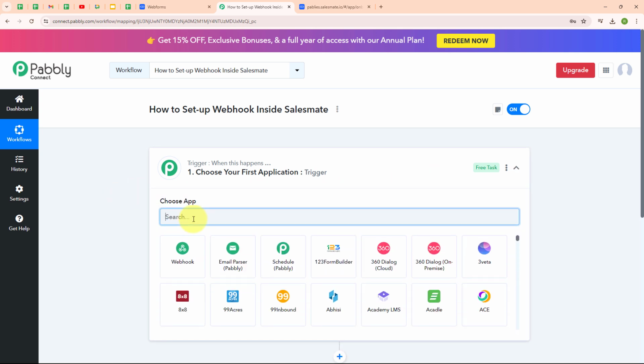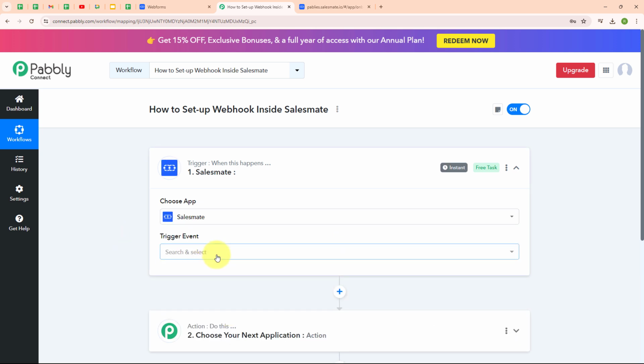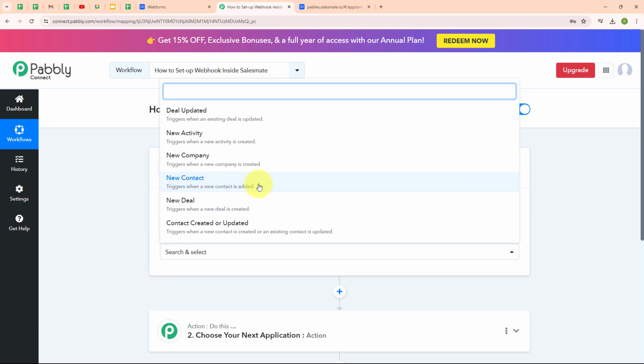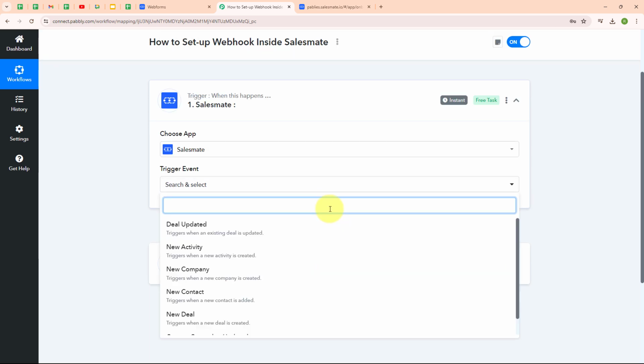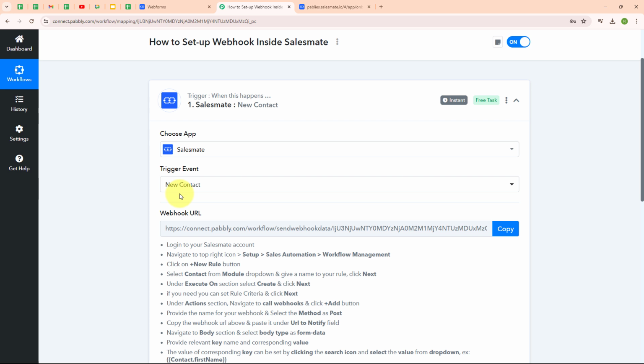In my trigger step, I'm going to select my trigger application as Salesmate. And in my trigger event, I'm going to select my event as new contact. But you can select a specific event such as deal updated, new activity, new company, new deal, contact created or updated. I'm going to select my desired trigger event, that is new contact, so that whenever a new contact is created in my Salesmate account, automatically Pabbly Connect should capture the response over here.